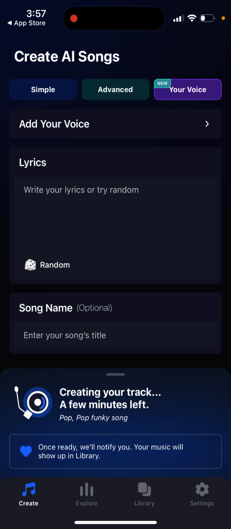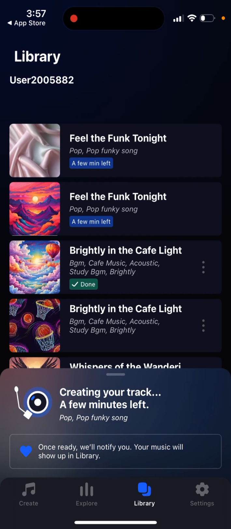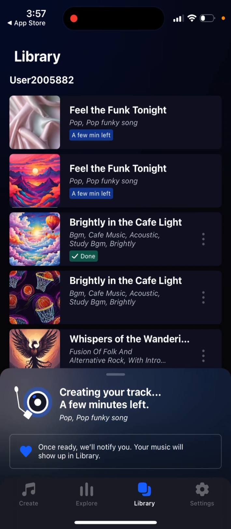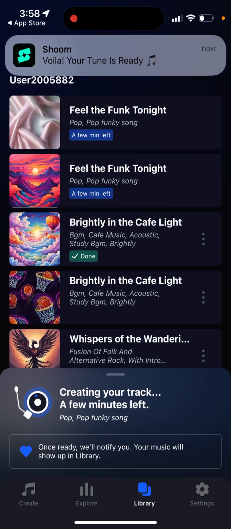Again, you need to be upgraded. But again, there is like a 99 cents trial right now for 1 week. So that's pretty cool. So yeah, it takes some time to generate the song. As you can see, it takes like 2-3 minutes, sometimes faster. So then you will see this when your tune is ready.